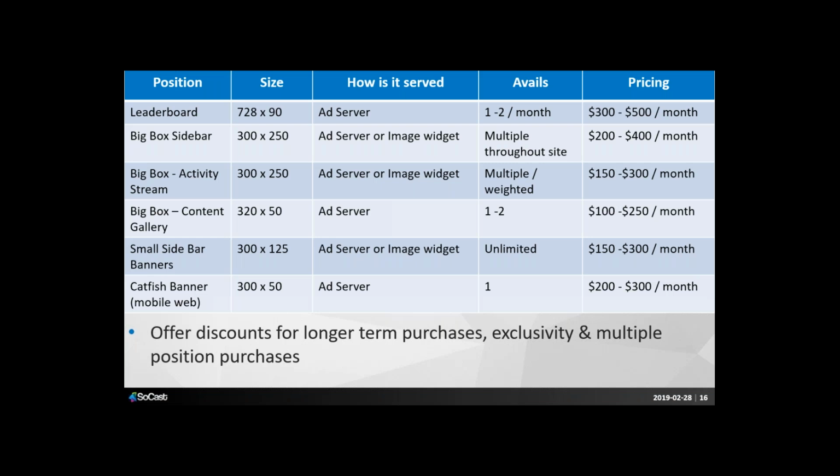A big box within the sidebars, those are the 300 by 250 standard sort of box ads. And these can be served either as a single image widget, meaning you can just place them as an image on your content management system if you have that ability, or can be served through an ad manager. And these are fetching between $200 and $400 a month.